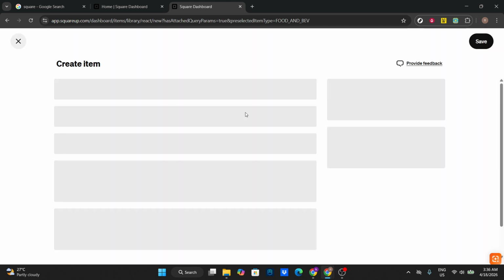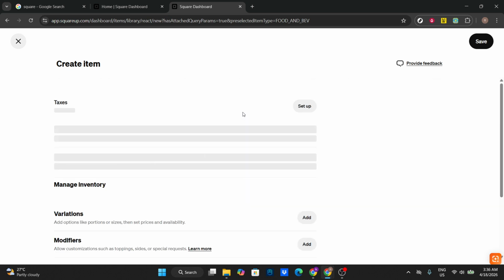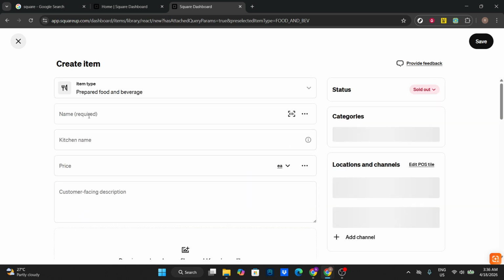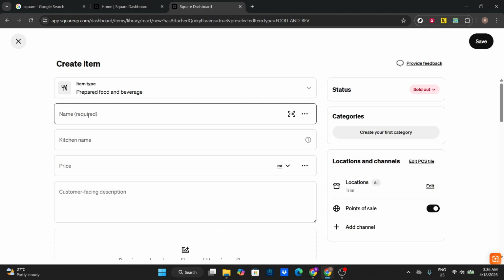Now add the basics. Enter the item name customers will see everywhere. Make it clear and recognizable. If your business uses a kitchen printer or display, add a kitchen name as well. This can be a shortened or more precise label your team understands quickly during service.